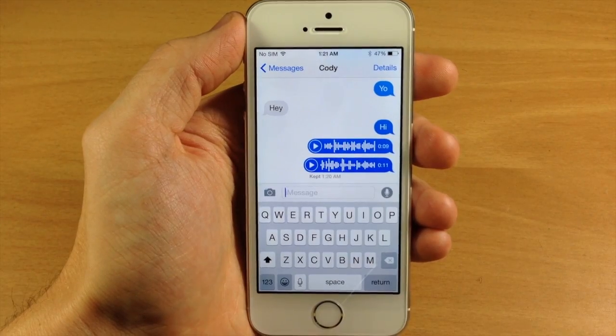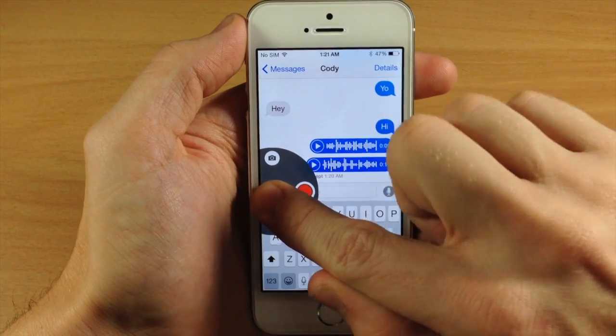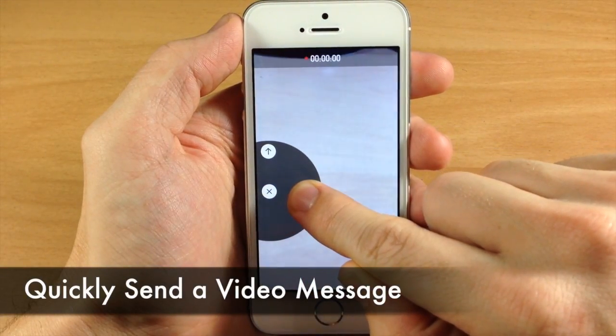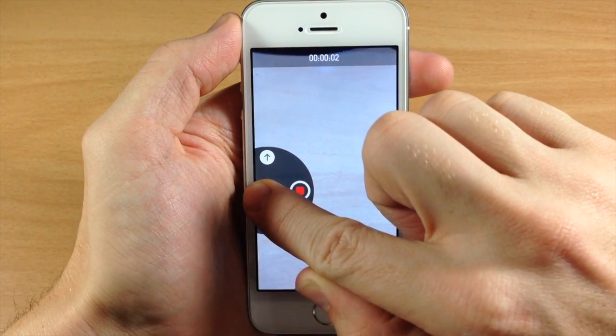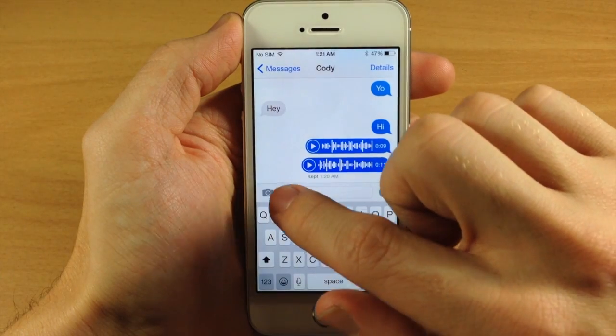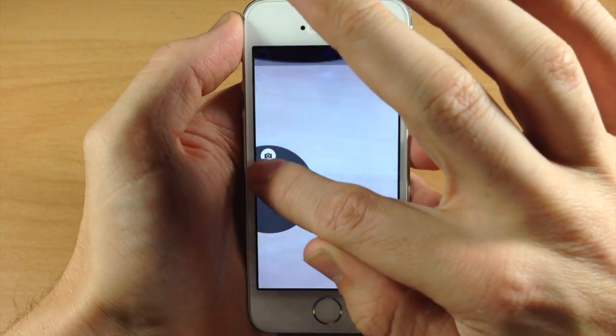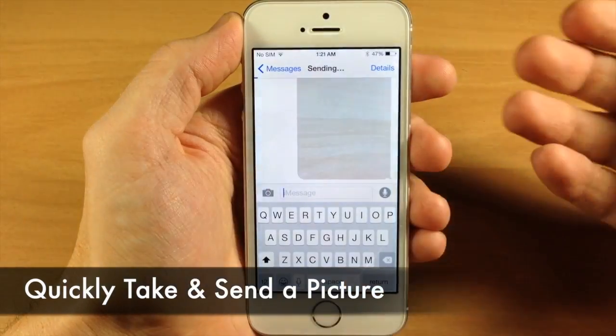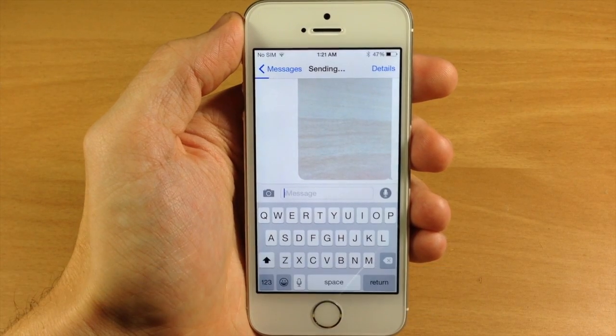Now just like the audio button, if you tap and hold on the camera button, then you can start to record if you swipe to the right, and then you can stop that right there, or you can tap and hold, and you can take a picture just by swiping up and letting go, and it's going to automatically send that off.